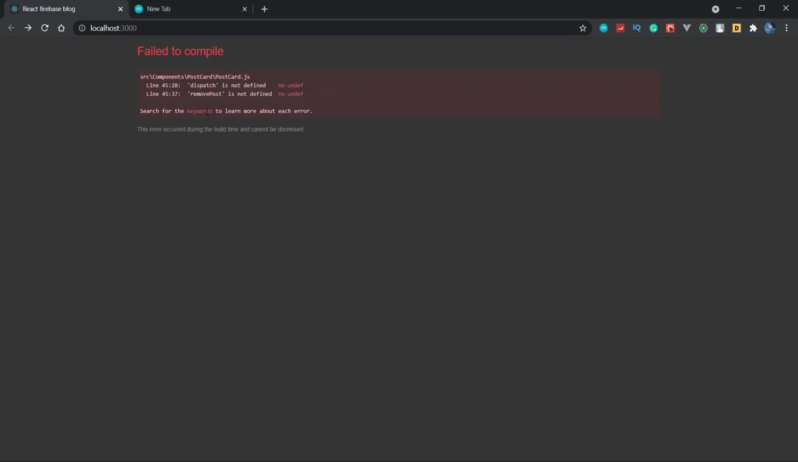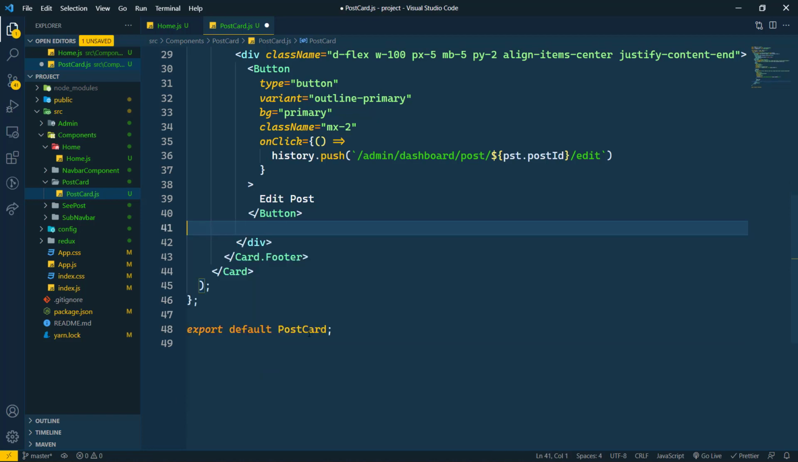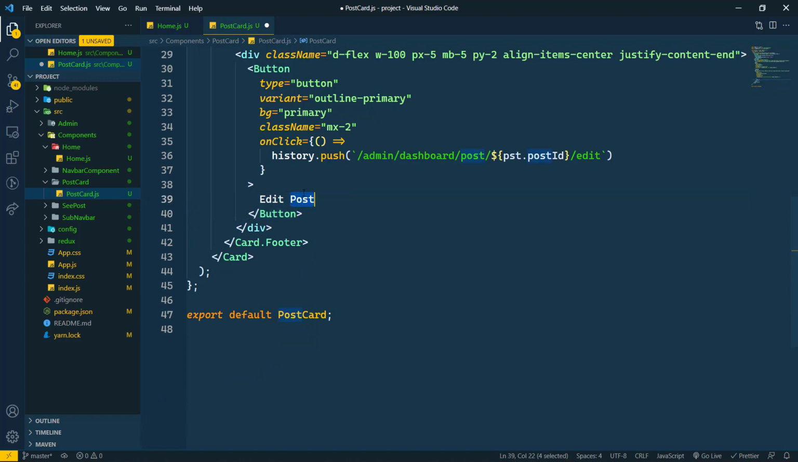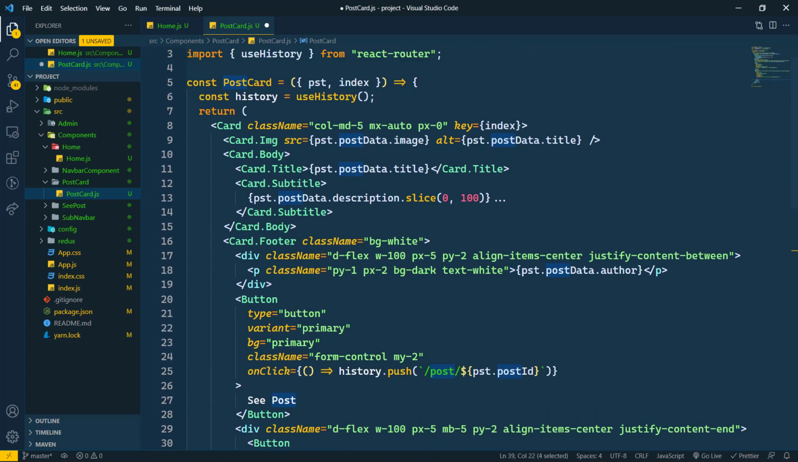So actually there is one thing we are getting. Remove post is there, also dispatch is there. So the remove post function is there, and this we don't want, so I'm going to delete this. For delete post, there should be one edit post option and see post option, and the edit post option will be only seen by the logged in user, and if the user is the owner of this post. That we will do further.